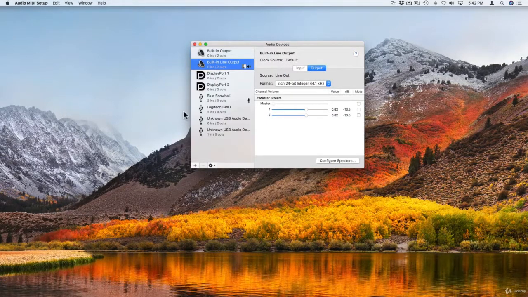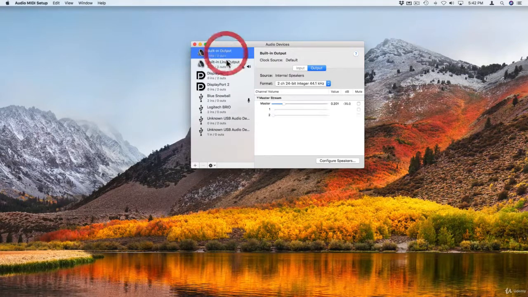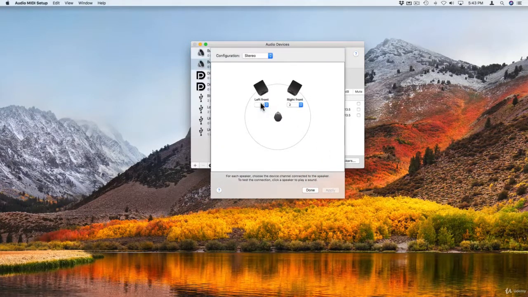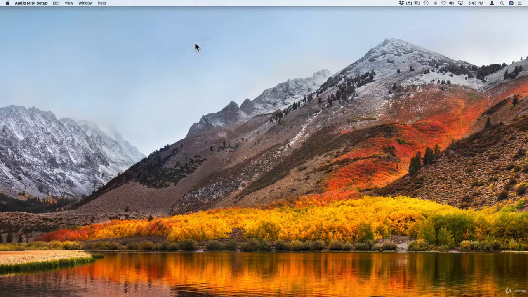And in Audio MIDI Setup you can select your speaker set. So here's the built-in line output. And what I can do there is I can click Configure Speakers and I can actually switch left to 2 and right to 1, and it will switch which speaker is left and which speaker is right.